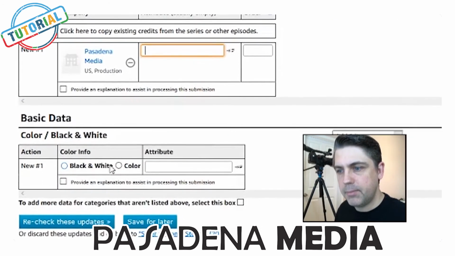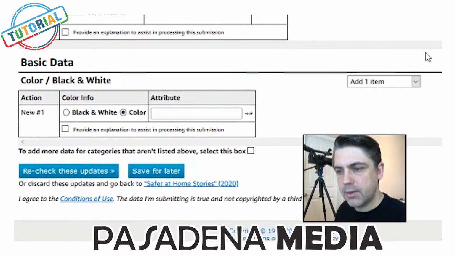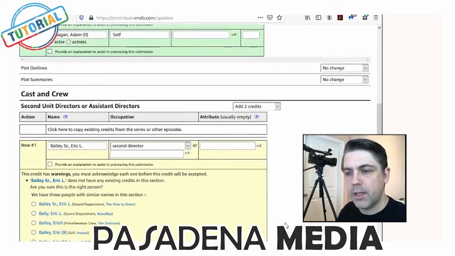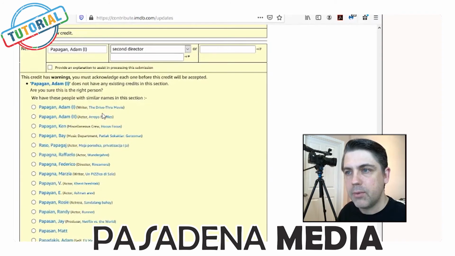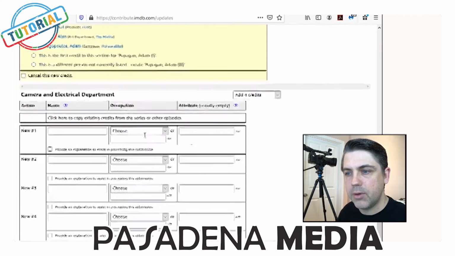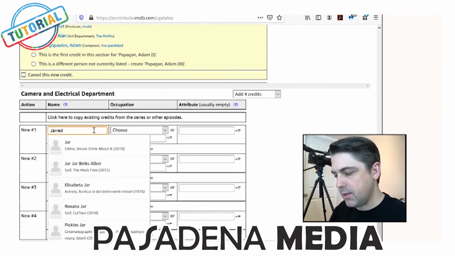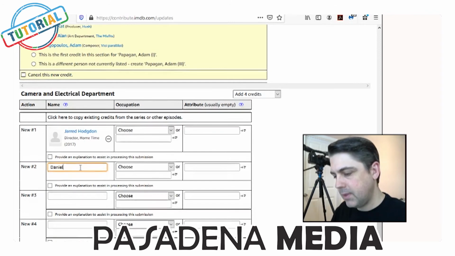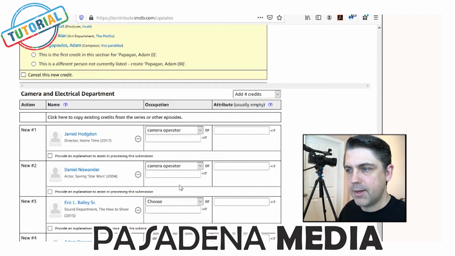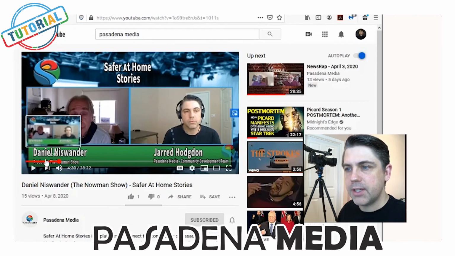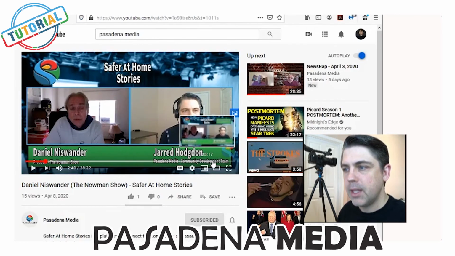Okay, Pasadena Media, boop. And it's in color. Recheck these updates. So green, green, green, you love seeing green. Yellow, you just have to read what it wants you to do, give it a little more information. So now for camera, I'm gonna put myself. Camera operator. See, so even if it's on a Zoom show, it's just conversations over Zoom. This is the show right here that we're entering. You can consider yourself camera operators if you set up these cameras.